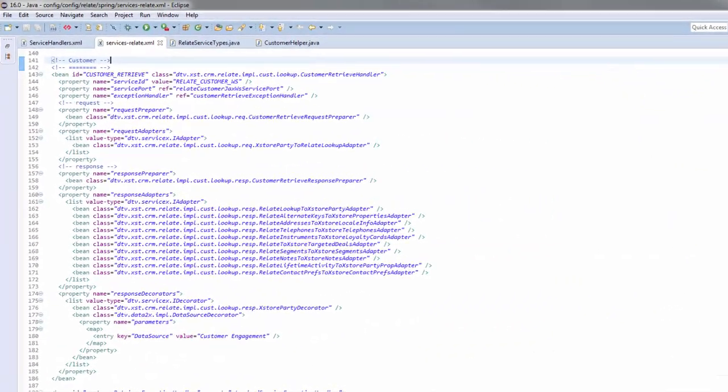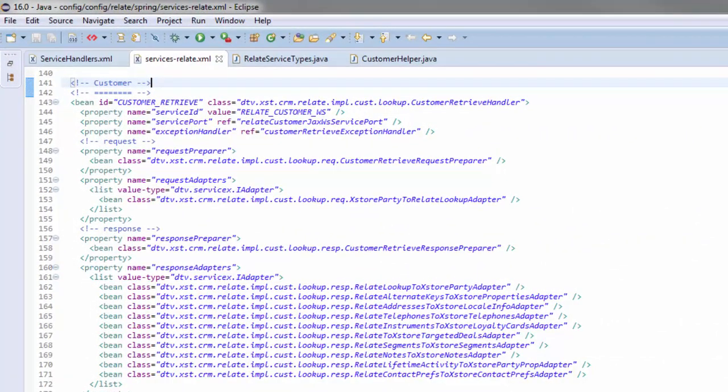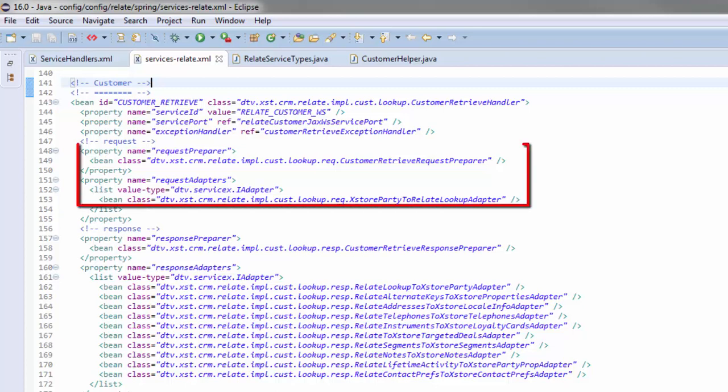What we are looking at right now is the services_relate.xml file, and we can see that there is a customer retrieve handler class where we need to send out a request to Relate. So in order to send a request to Relate, we need the request preparer and request adapters. This is where we instantiate a Relate object when we do the preparer. And in the adapter, what we will do is adapt the XStore data into the Relate object and then send it out to Relate.